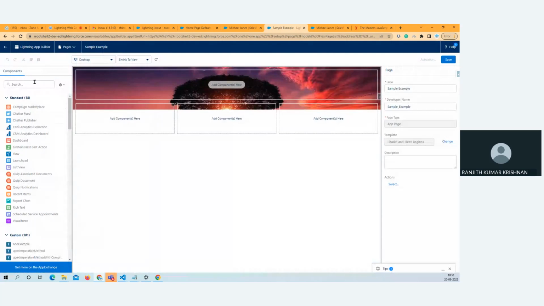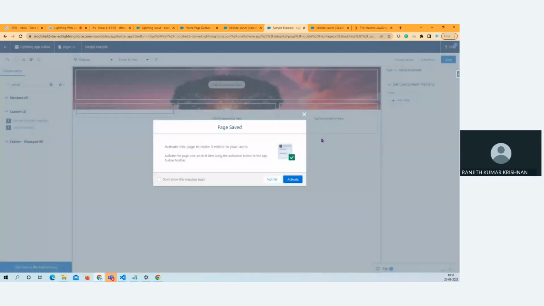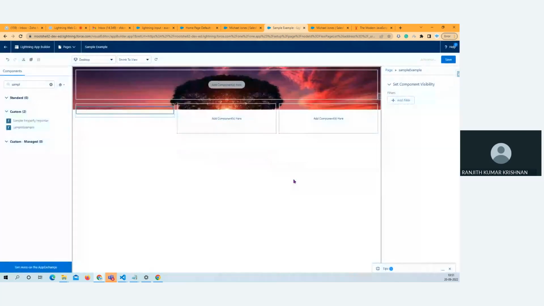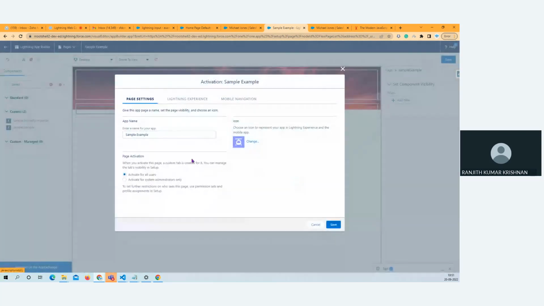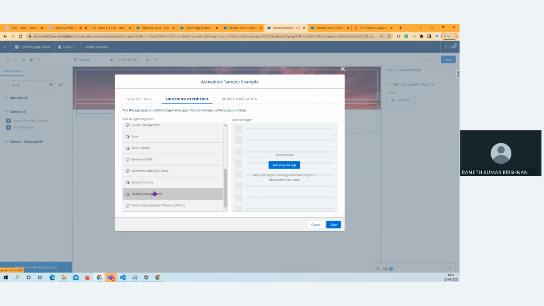Now I can place my component, drag and drop it anywhere I want, right? Then save and activate. So what will activate bring? Where do you like to place this tab? Right, it's an app page. App page became like a tab, right? Where do you like to place it? So go to Lightning Experience. Yes, you like to add that app that you created. What is the app name that we created? Sample.